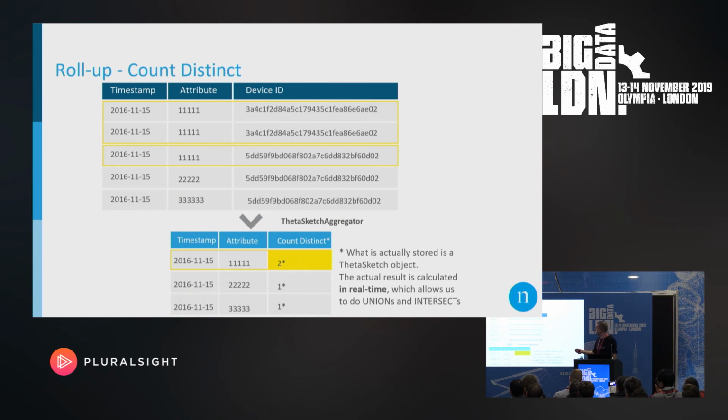Using the same raw data, now the question would be how many unique devices were exposed to this campaign. You can see that some devices repeat themselves, and in this example, we want to have 2 as the number of unique devices, not 3, because one of the devices saw an impression for that campaign twice. Now, using an aggregator called the ThetaSketch aggregator, we can basically get that result of the number of unique devices for that campaign. However, that's not enough for us, because as Yakir mentioned, we want to do things like intersections and unions.